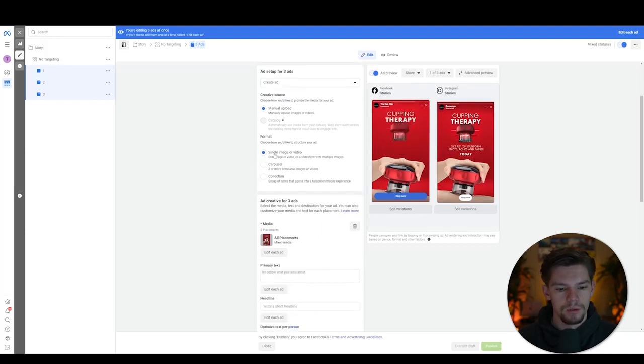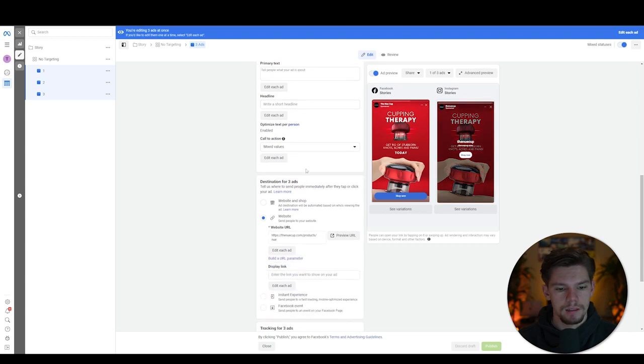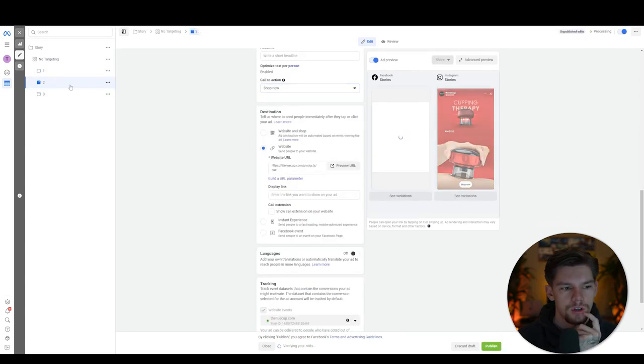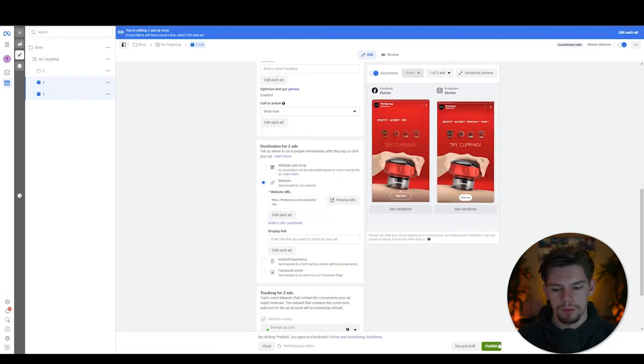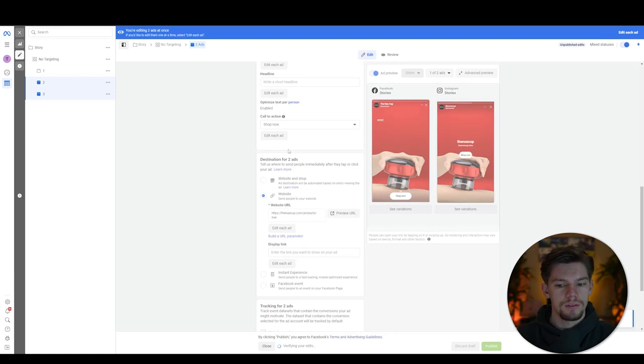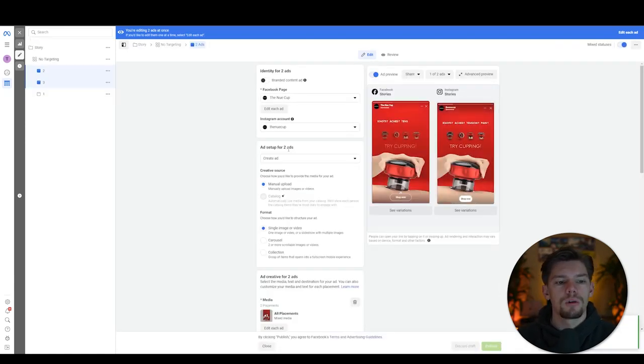We did a manual upload, single image, put a video in. That's it. No text, no headlines, call to action. Make sure you're always doing shop now. You can hit shift click to highlight both of them and hit publish. I've heard rumors that if you do learn more, they'll try to flag you, because learn more is for articles. Like if there's this new crazy headline and you're trying to get someone to come to an article, that's when you do learn more.